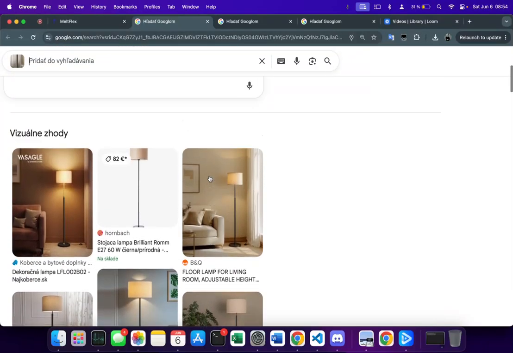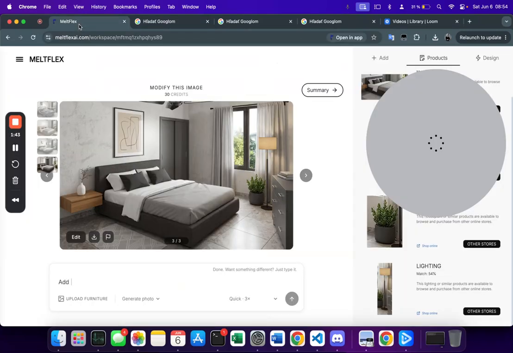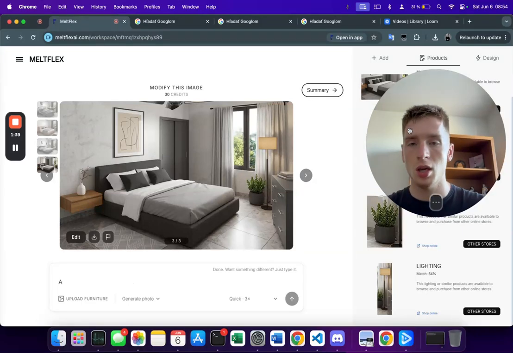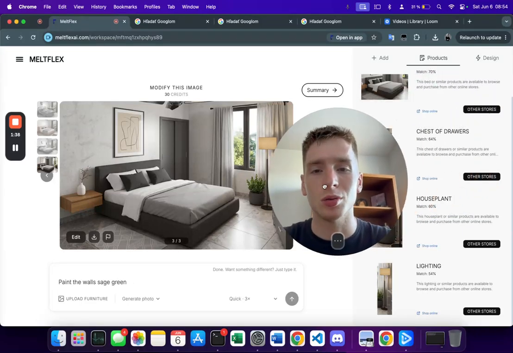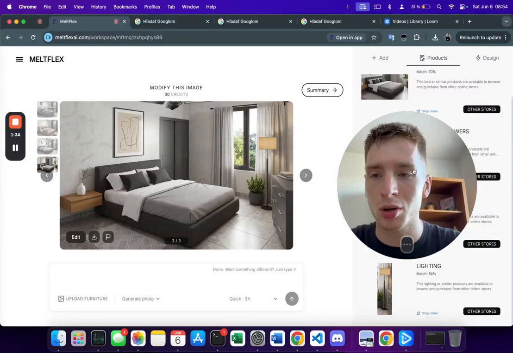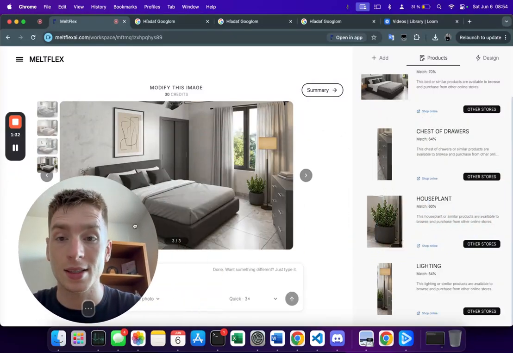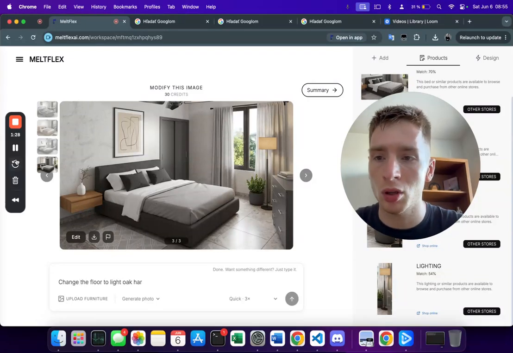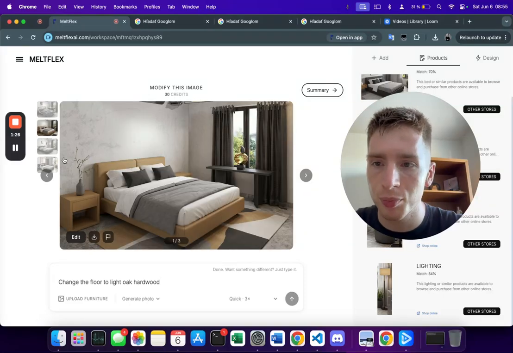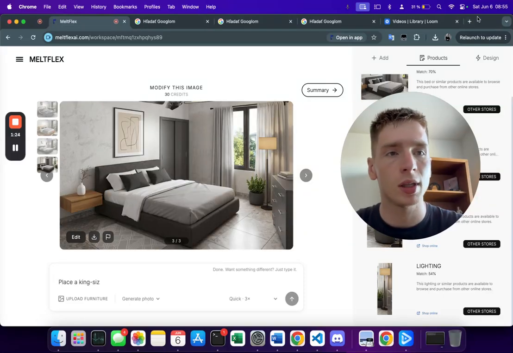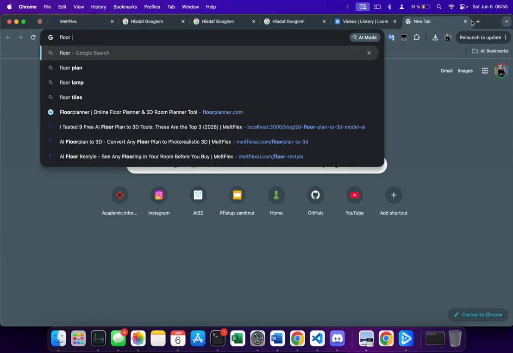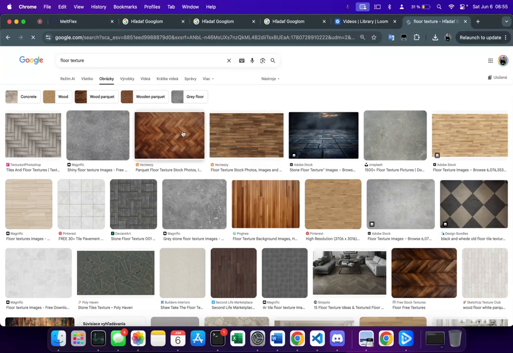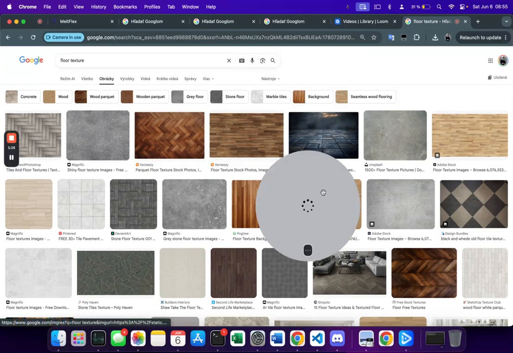So if you like some kind of product and it looks similar on multiple websites, you can pick the ones that you are actually willing to pay for. So if some lamp costs like 1,000 euros, you can find a similar one for less. This is pretty cool. Then also, for example, let's say I'm not satisfied with this type of floor. So let's type floor texture, and we'll find which one we like or which one is available to us.